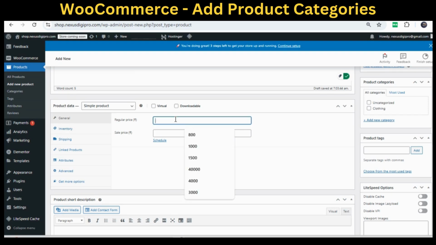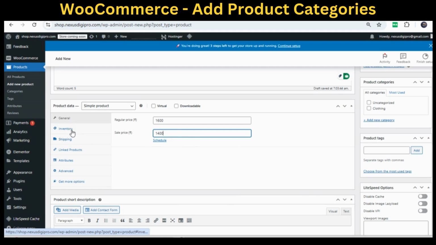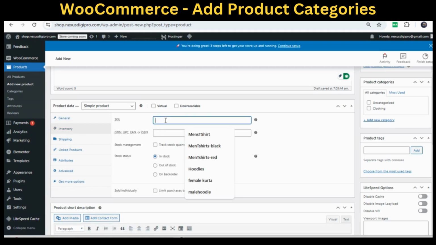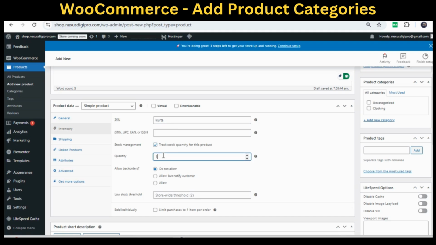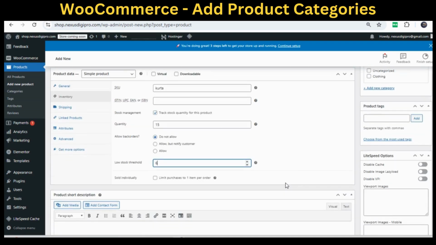So I'm keeping the prices and discount price is 1400, and the inventory also. I'm giving the SKUs and I have a stock of like 50, and whenever the stock will be at 6, I should get the threshold message to pre-procure or pre-making.